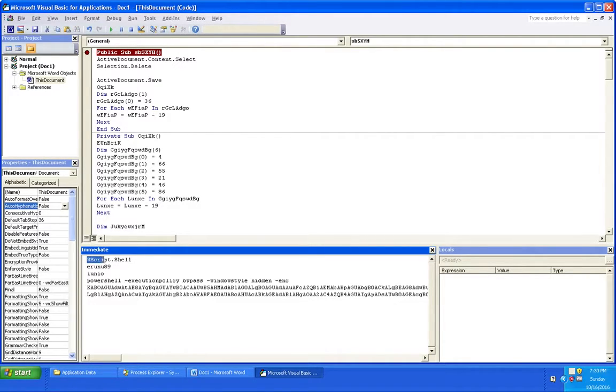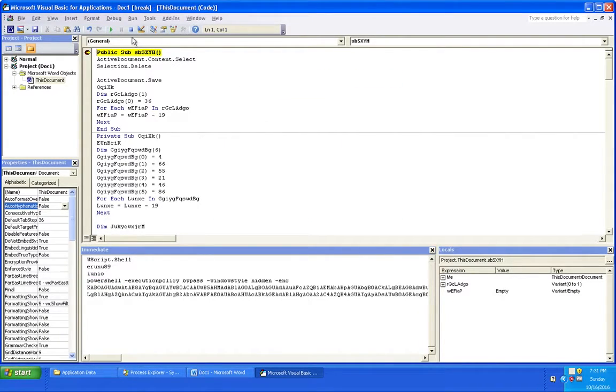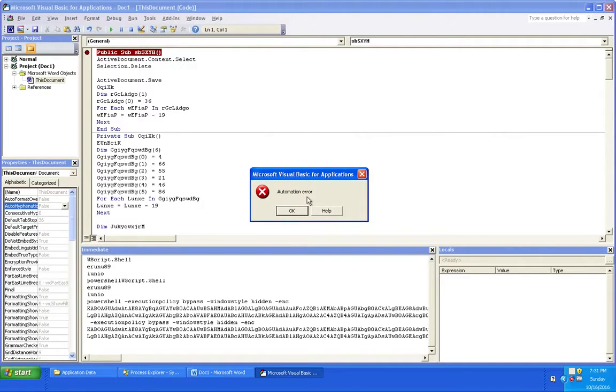It is creating some WScript.Shell object, which is mostly related to the execution of binaries. And here we see a very important command: PowerShell, execution policy bypass, window style hidden, and enc, which is basically to take a base64 string. Since this is an XP machine, PowerShell is not really installed, so we got this automation error message mostly because of PowerShell, right?